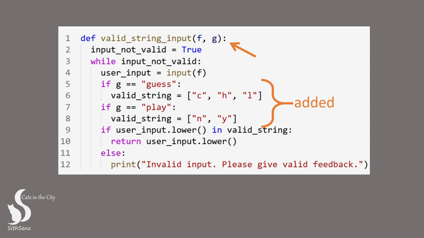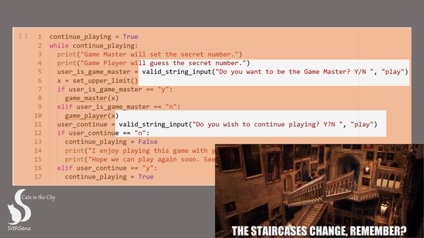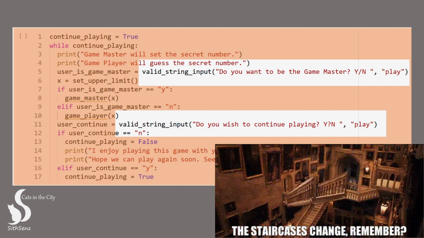On the other hand, if g is equal to play, the list of valid string will contain N and Y only. Remember to update every instance where the valid string input function is used, with the additional parameter. I'll use an example to explain the following code.